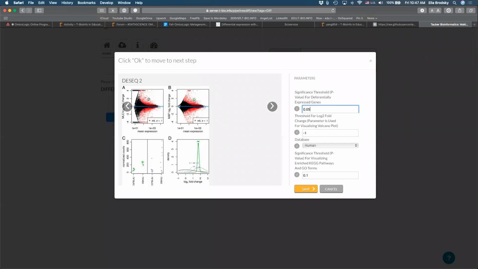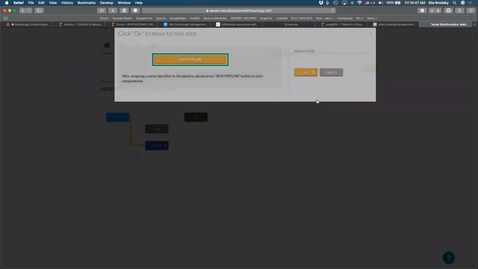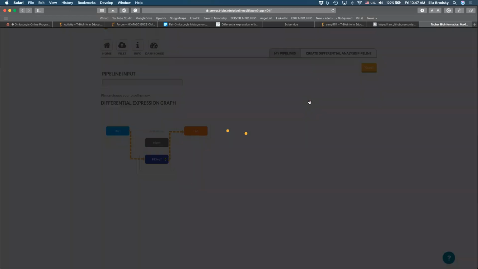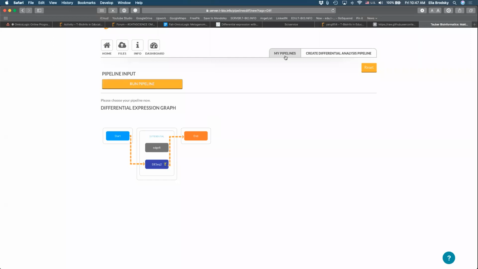So I'm going to do this. And then here, again, you have log2 fold change. So you can have a number here, and we're going to use the human. And then I just also changed this one to be 0.9. That will give us more pathways. Okay, and then you just click end, save it. I'm not going to run it. So let me know once you got this done.